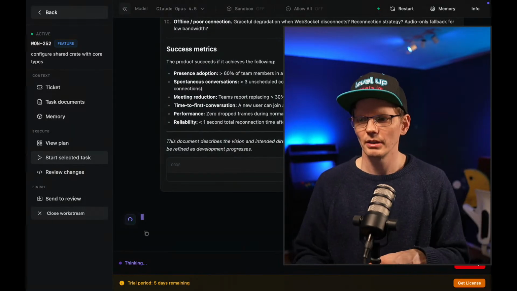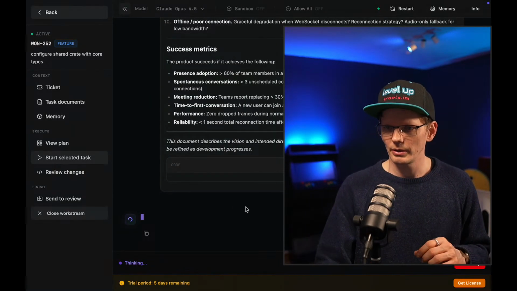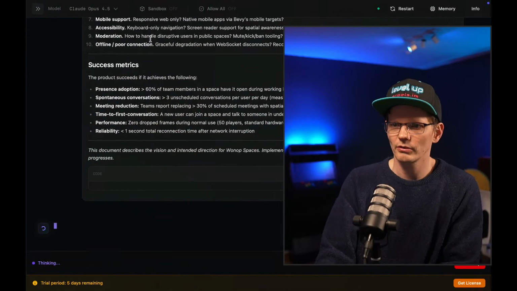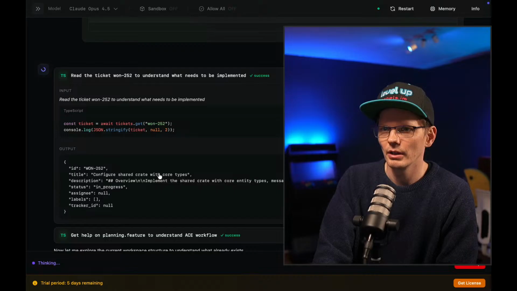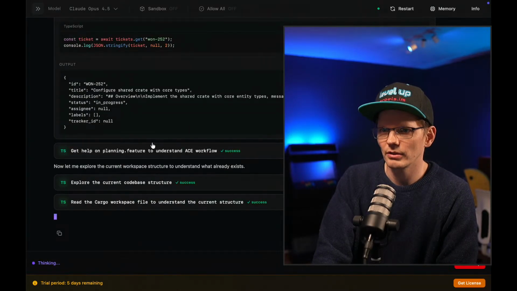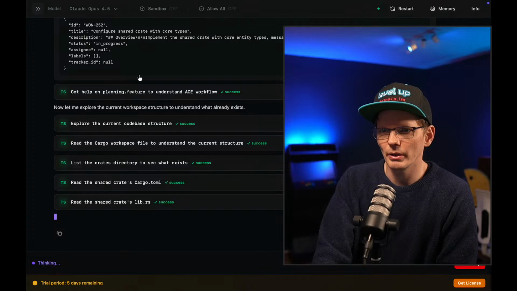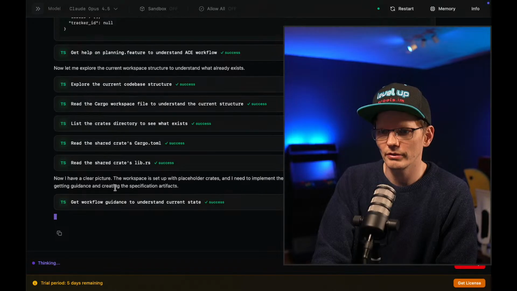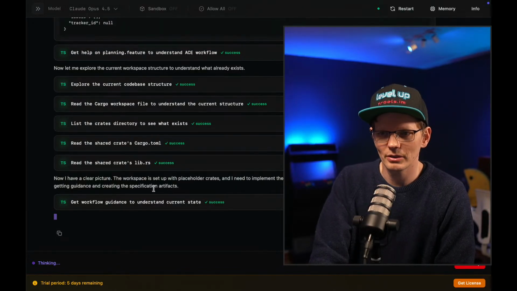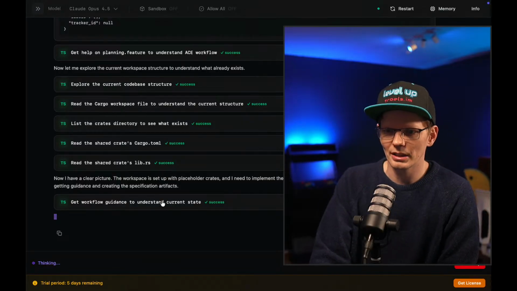Just pressing there. And so what you see now is it starts working here and it does a few things. Like it reads the ticket, gets the description, and it then gets help on how it's going to plan. And it starts exploring the code base. It reads the file structure and all of this. Now it has a clear picture, it claims. And so the next thing that's going to happen is that it should start creating artifacts.